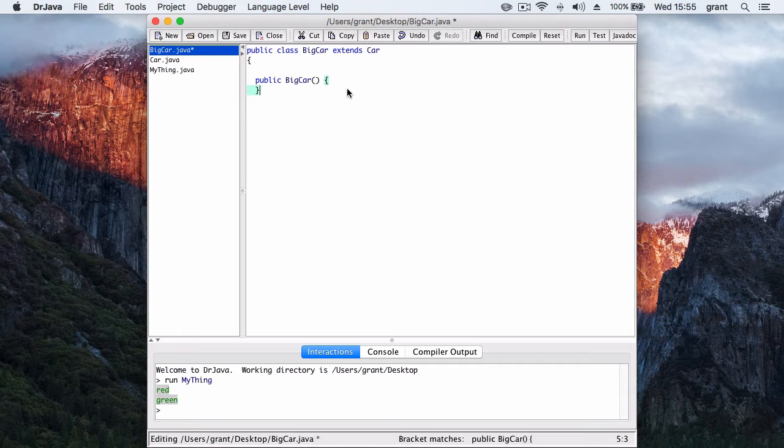Then what we can do is add another property to this. So we can add, for example, a string size is equal to large. Then we can give ourselves an access method, public string get size, and this will return this dot size. And close off our brace, close off the class brace.